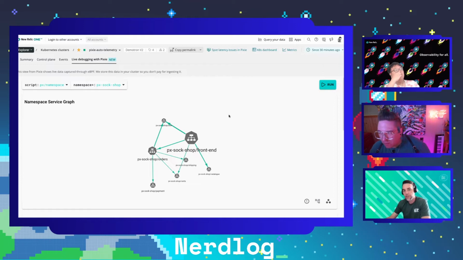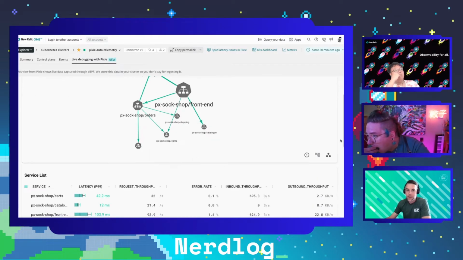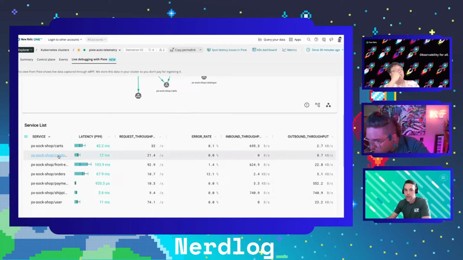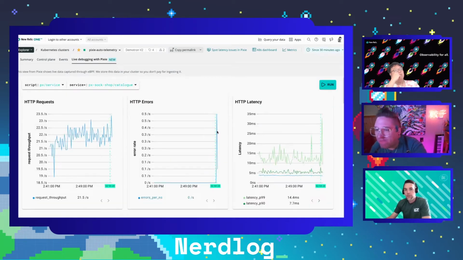So we can start to drill into that from here. I know that my sock shop app lives in this namespace. I was on the catalog page, so I'm going to guess it's the catalog service that has that issue. So I drill into the catalog service, and look, I can already see that spike in errors that I just generated. That's how fast Pixie is able to give you feedback as to what's happening within your services.